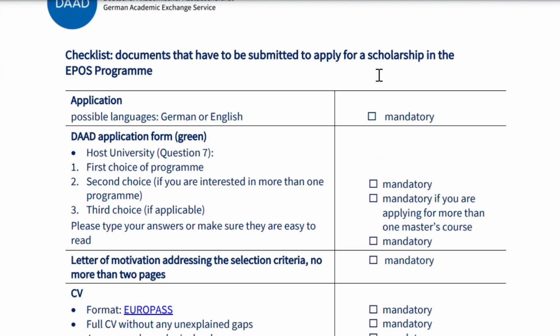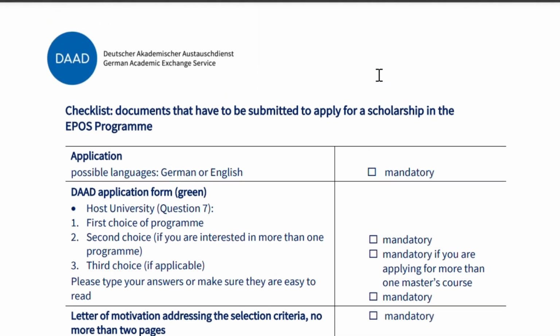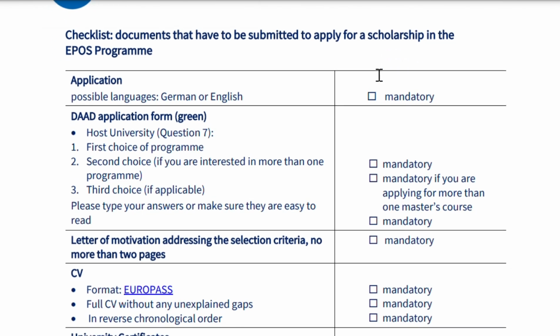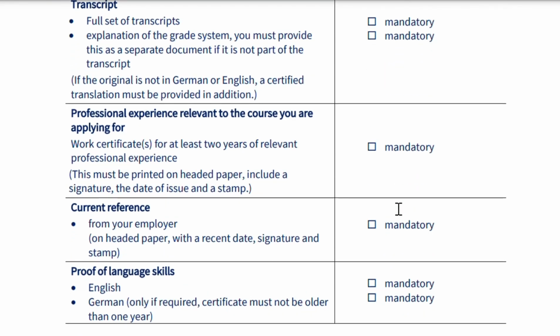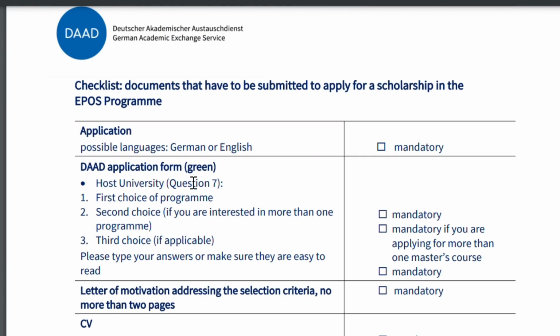So the checklist contains documents that have to be submitted to apply for a scholarship in the EPOS program. Now I would advise that you print out this checklist. It's a two-page document. You print it out in a colored form, and then you tick where you're supposed to tick. Now you have to tick all the places except for the DAAD application form.